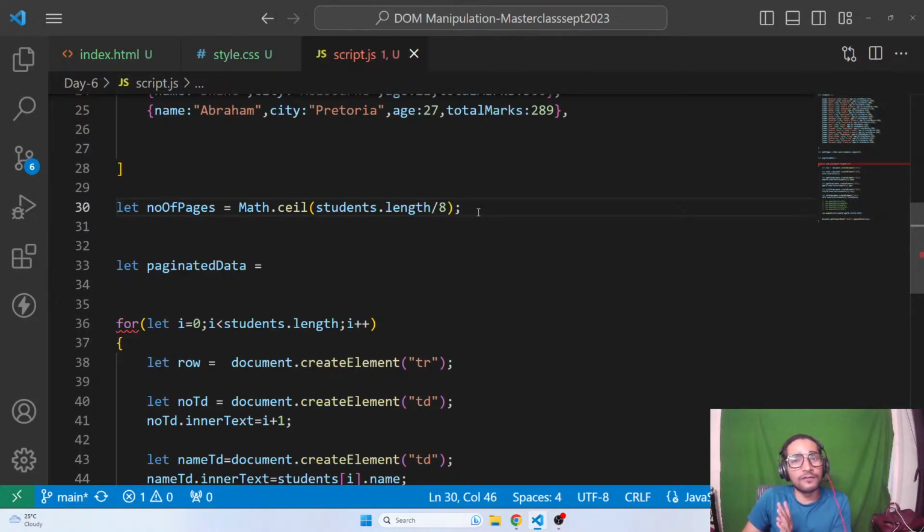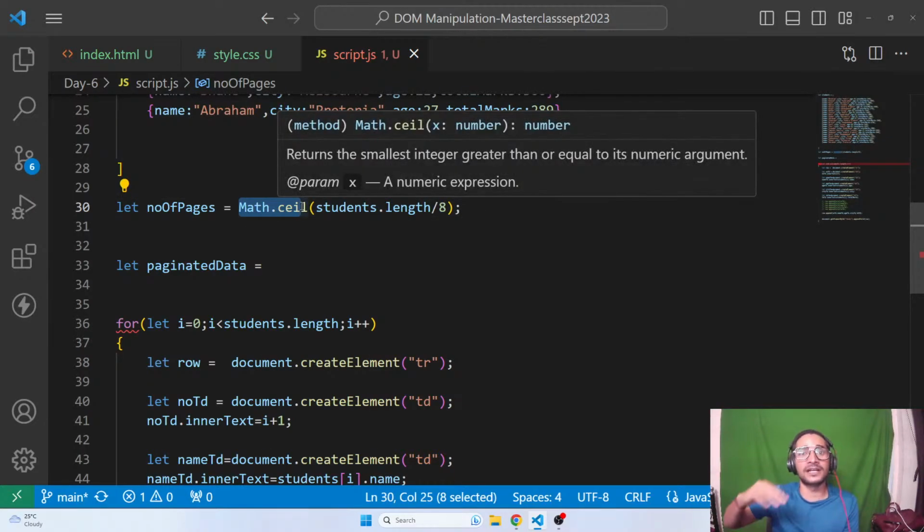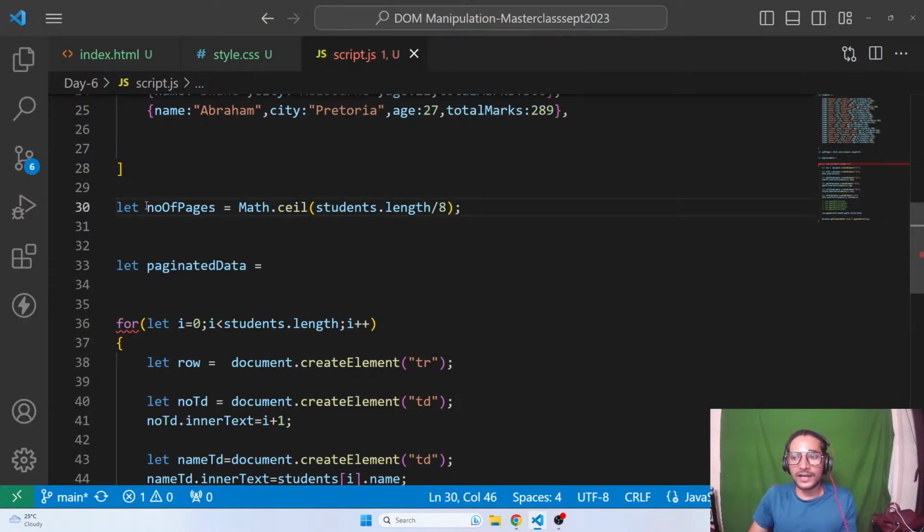No, not floor. We cannot go with floor here. See, if you have 36 data, it will give you 4.5. Now if it is 4.5, that means you need 5 pages. So if you do math.floor, it will come back to 4 pages because 4.5 will be rounded to 4. So it will give you only 4 pages. But you have 36 data. First 4 pages will be used for 8, 8, 8, 8 and 32 done. Now again 4 data is left. That will go on the 5th page. That's why math.ceil. Round up. Because even if there is one extra data, it should go in the next page. So guys, you get your number of pages.